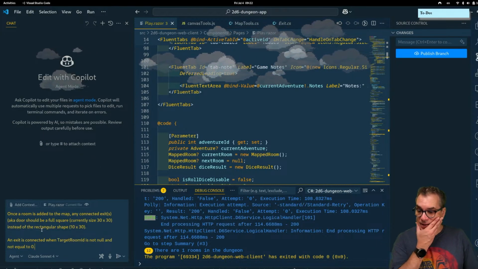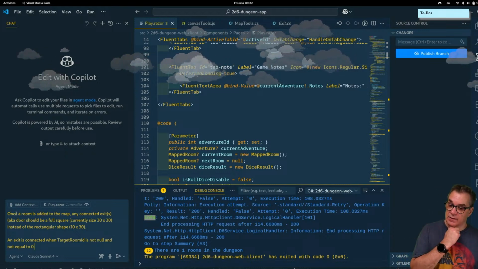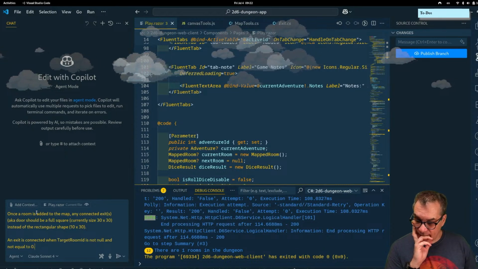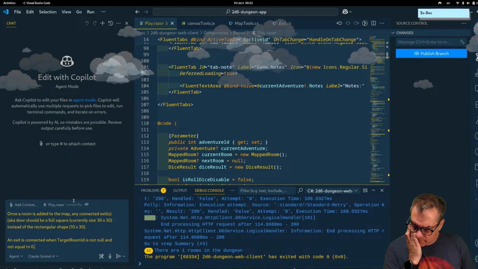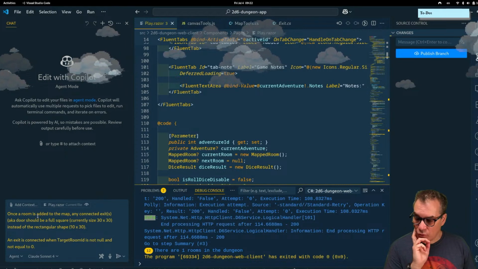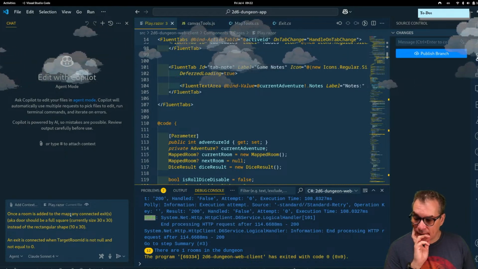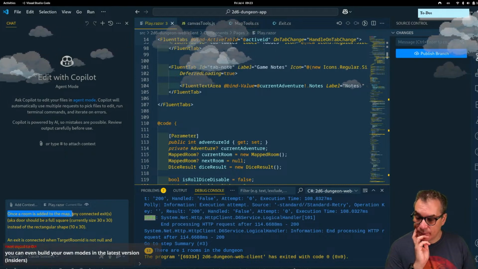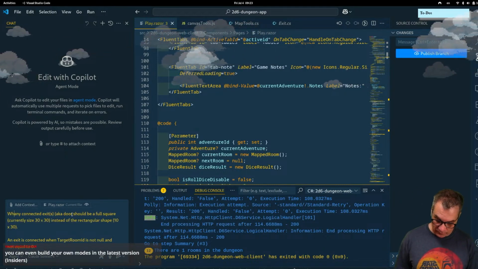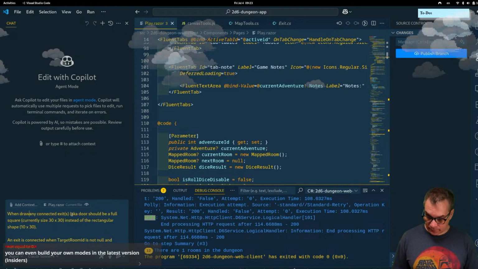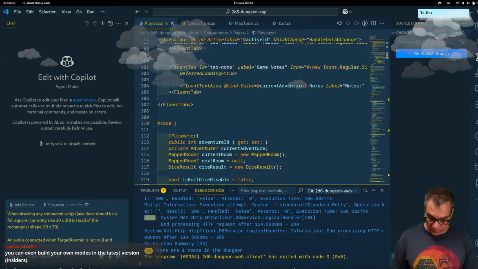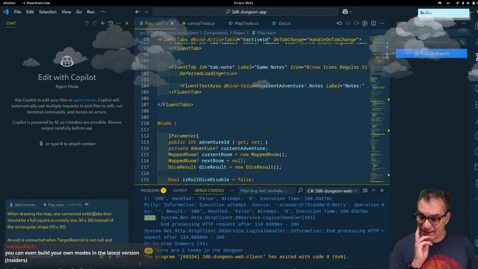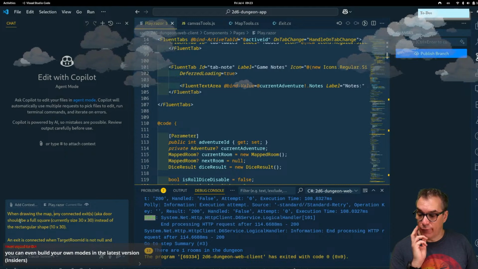Yeah, let's rephrase that. Answer room is added to the map. Yeah, I think it's not once it's added. It should be when drawing the map, any connected exit, aka doors, should be a full square.